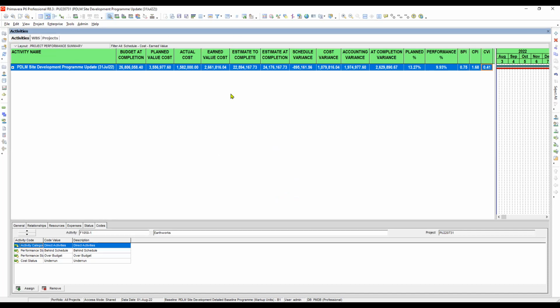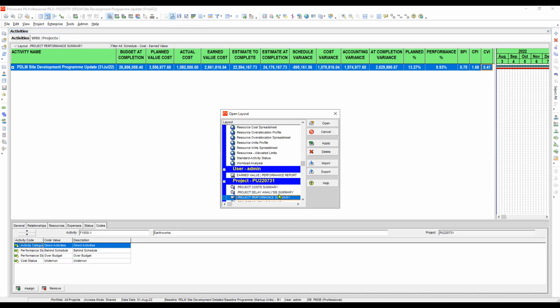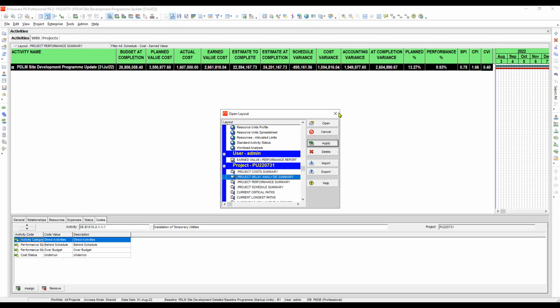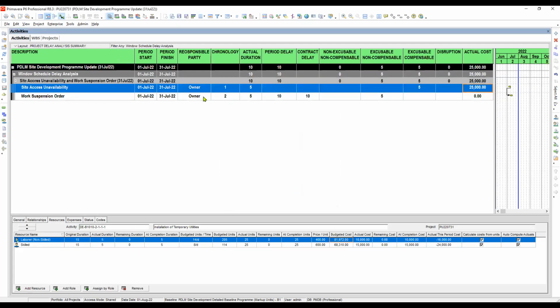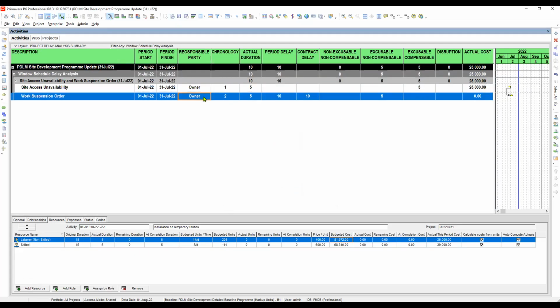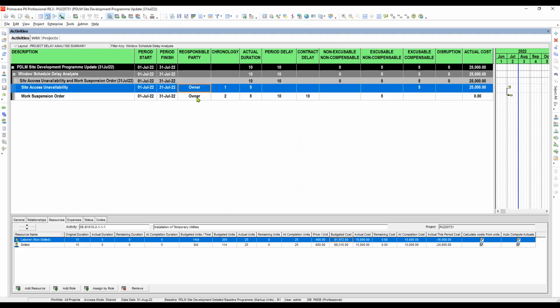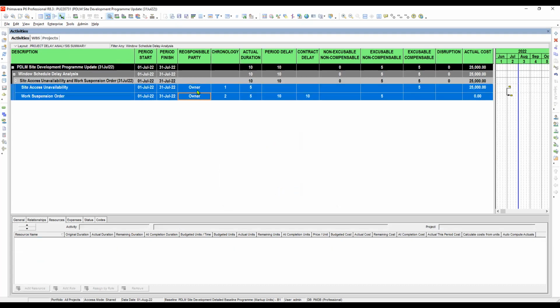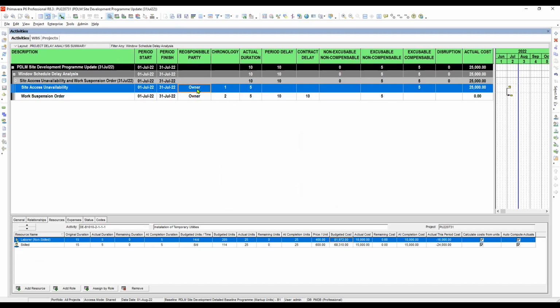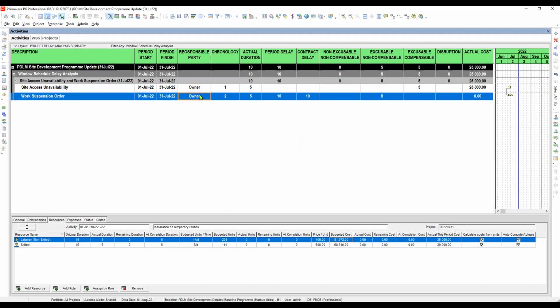Okay, now we also have our summary for the project delay analysis summary, our windows schedule delay analysis. Here in our summary, we will be showing only those delay events that are present during the current period.